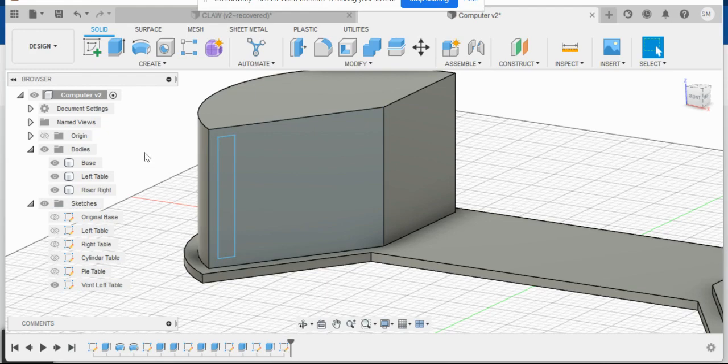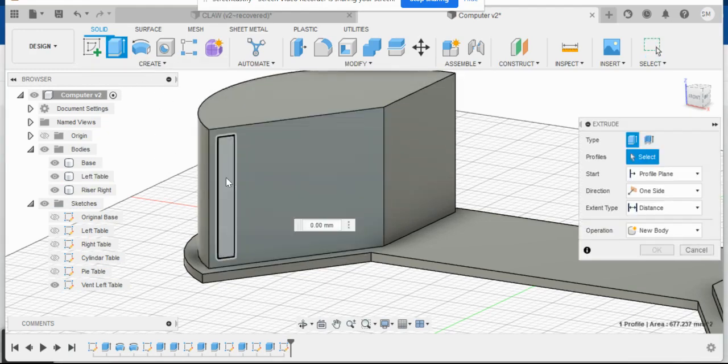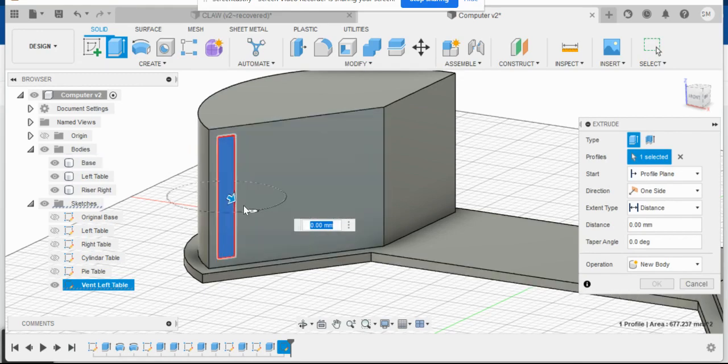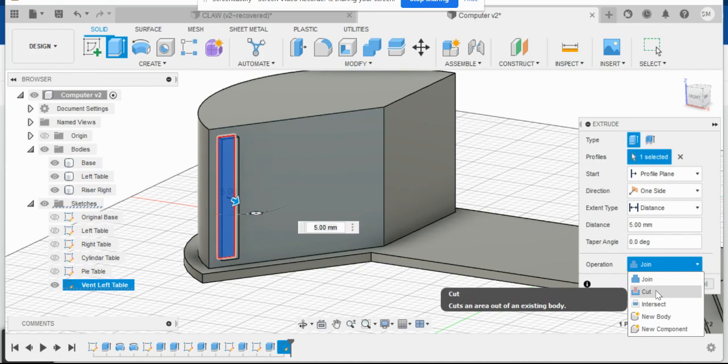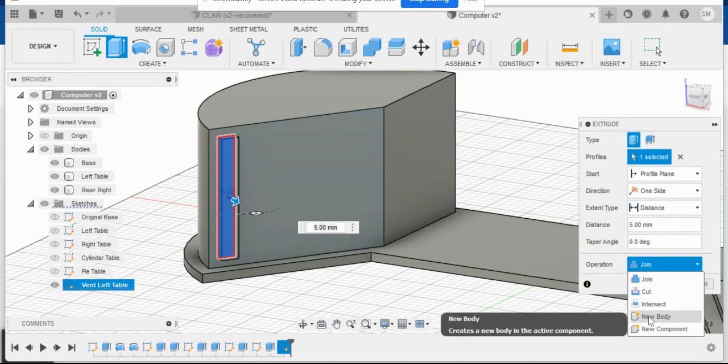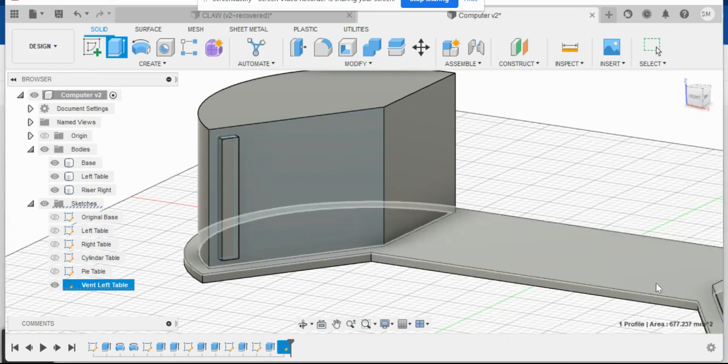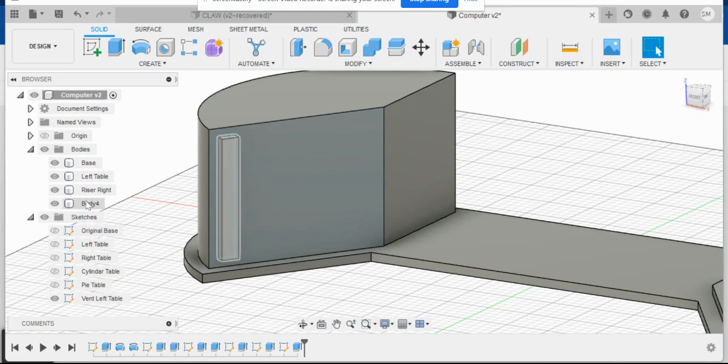And there we go. All right, so let's try this again. I'm going to extrude this piece, and I'm going to bring it out just 5 millimeters, but I don't want to join it. I want it to be a new body. I'm going to hit OK. So right here is the new body, and I'm just going to leave it as body number 4 for right now. Now it's time to replicate it.